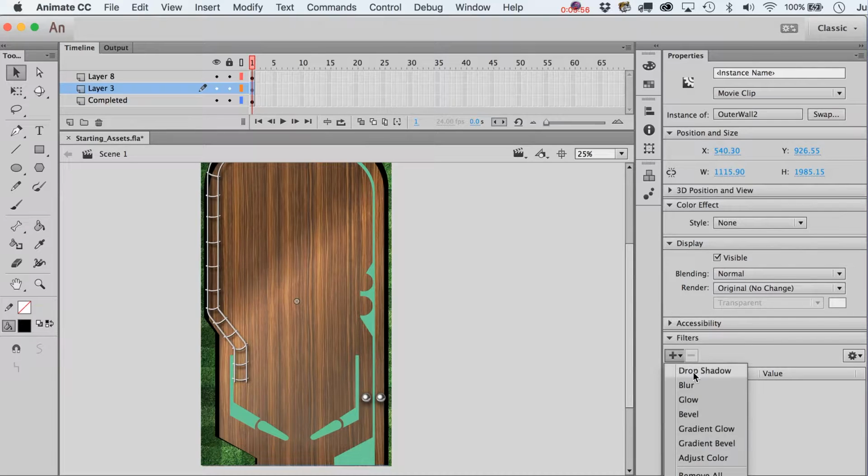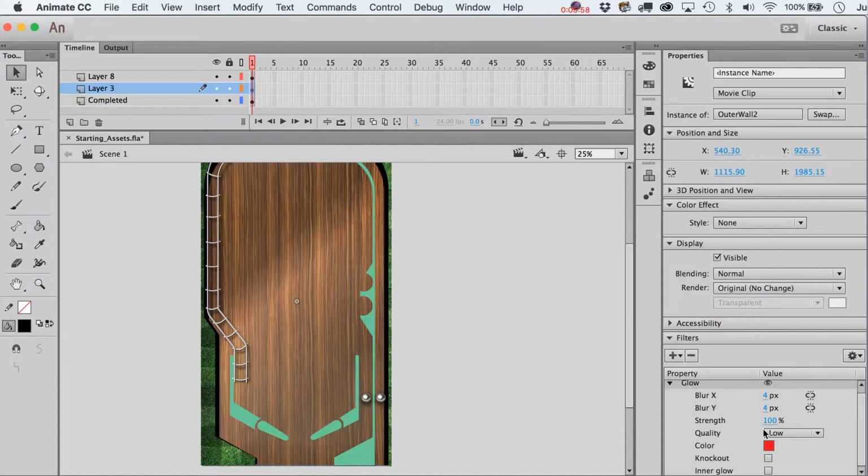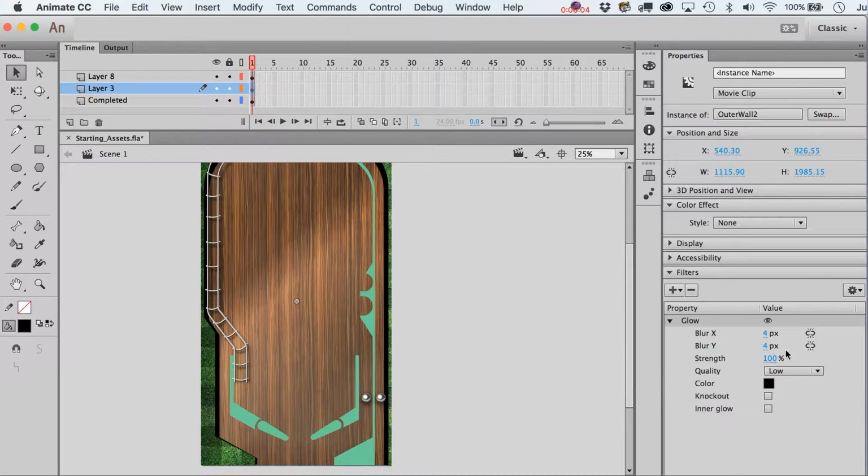And then let's add a glow effect to it. I know it sounds kind of weird, but if we just set this to black, and then make sure you can see all the options here. Let's set the quality to high, and then if we just kind of blur that out a little bit, I think it should blend in a little bit nicer with the table.